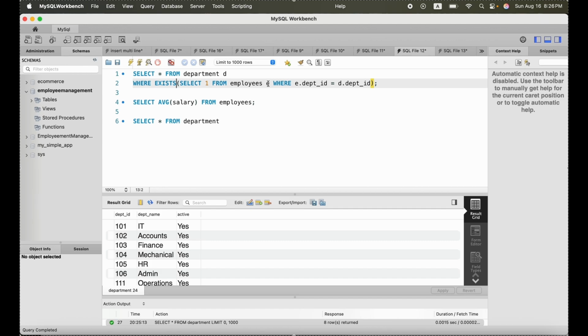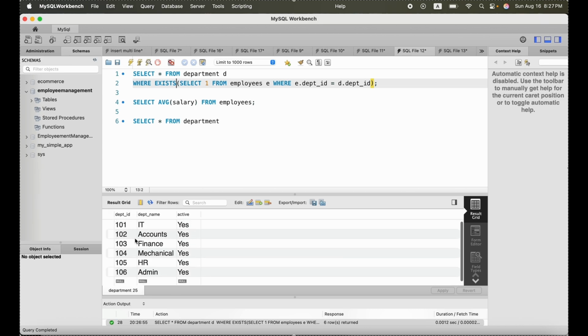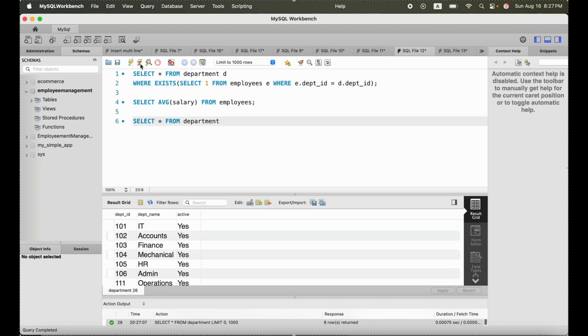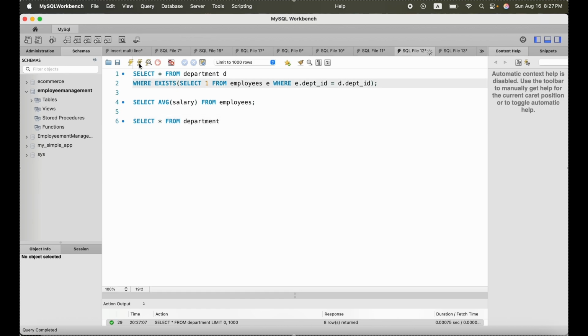Fine. Okay, now we got it. So we can see this many departments contain at least one employee. However, we will see we have 3 more departments in the department table. Okay, the operations and legal departments don't have any employee, so they are not showing here when we run this query.